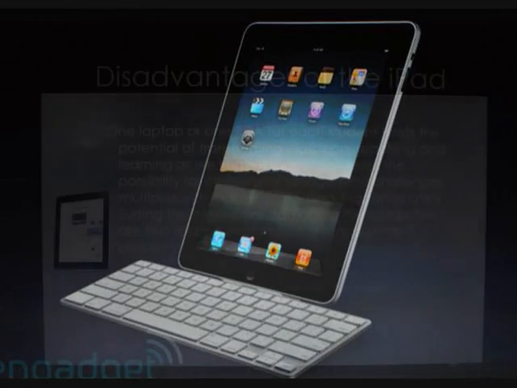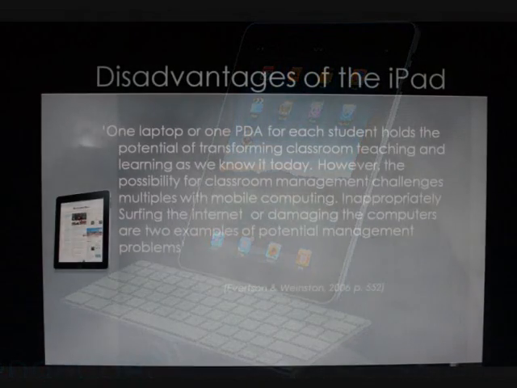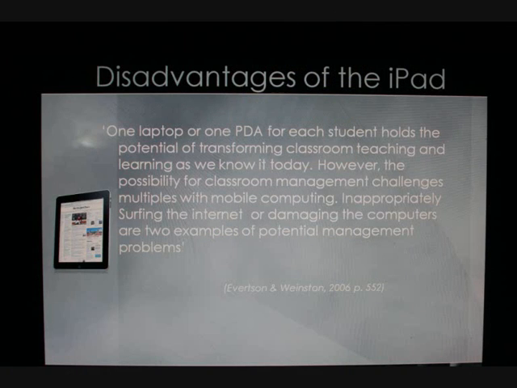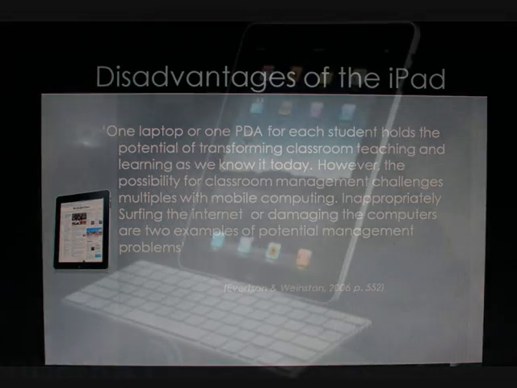So here we found a quote that relates to the disadvantages of the iPad and ICT technologies. "One laptop or one PDA for each student holds the potential of transforming classroom teaching and learning as we know it today. However, the possibility for classroom management challenges multiplies with mobile computing. Inappropriately surfing the internet or damaging the computers are two examples of potential management problems."